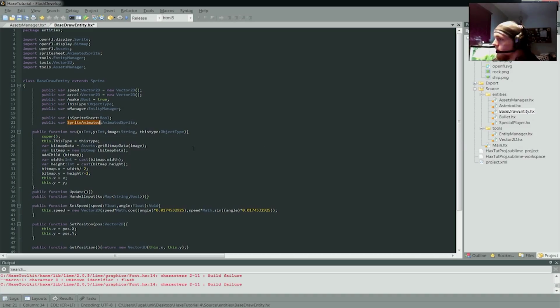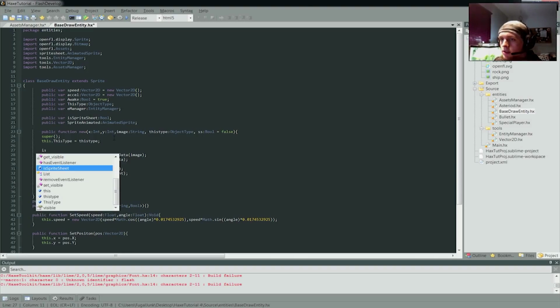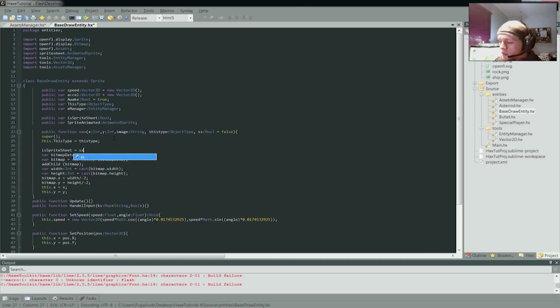You get it. Okay, so we have to bring in a new input parameter. We're just going to call this SS bool equals false. This is a default parameter. So if you use this constructor, but you don't fill out this last one, it's going to default to false. Pretty simple. Okay, so not var, is sprite sheet equals SS. Okay, and then from there, oh, I get there.